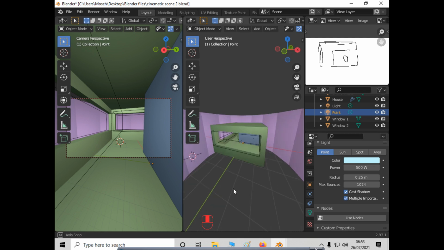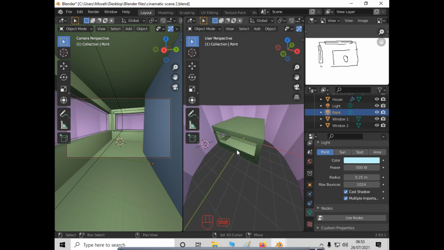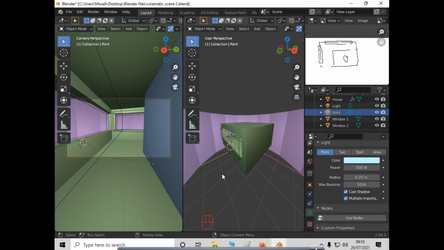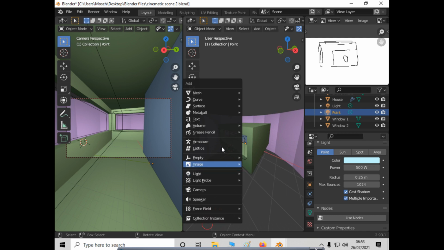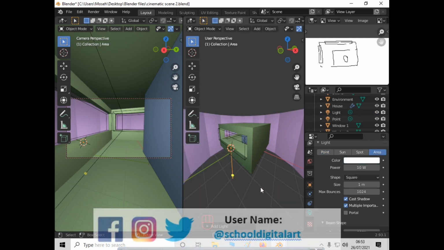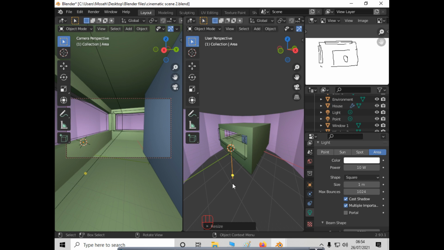Oops. So somewhere there. Let's now add an area light by pressing shift A, then go to light and add an area light. Then you can scale it by pressing S, then scale, confirm, press S again and scale it until you start seeing it. Press S again and scale it like that.